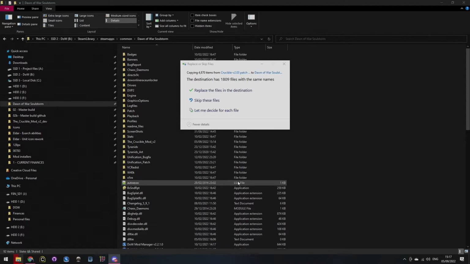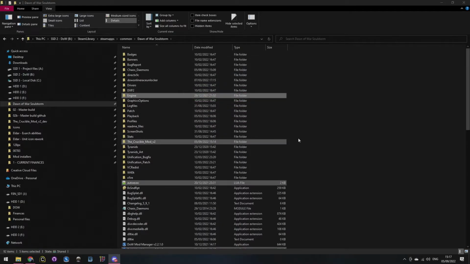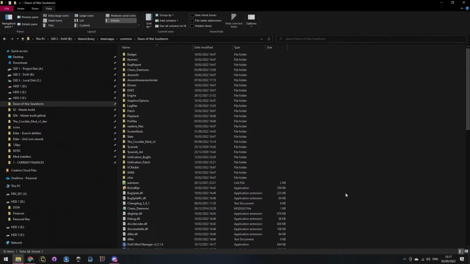Okay, so unlike the core files, when you install the patch, you will definitely get this page. And it's basically saying that we're going to be overwriting a load of files. That is correct. That is the point of the patch. So replace the files in the destination. And we are done. So we won't see any additional folders or anything.